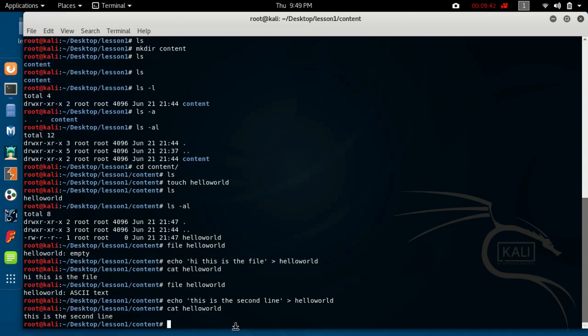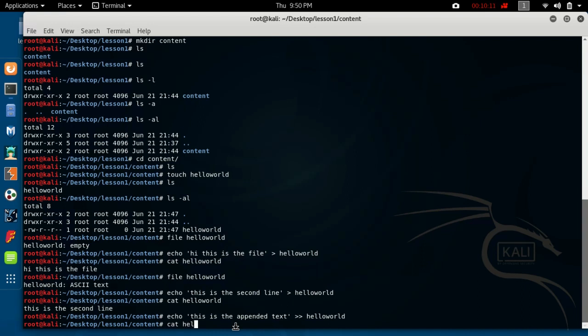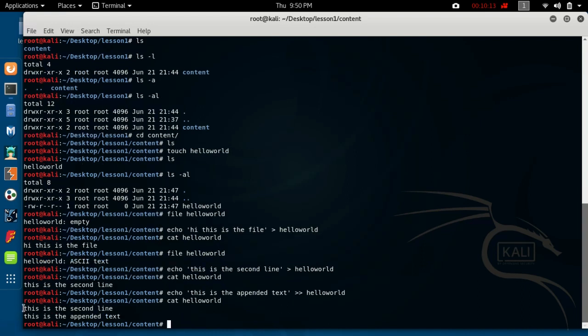So if we want to append another line, writing some text in the next line while keeping the previous content in the file, we can use echo "This is appended text". We'll use the greater than sign twice, and we write the file name. Now if we want to see what is inside the file, we have two lines inside this file. This is the second line and this is the appended text.